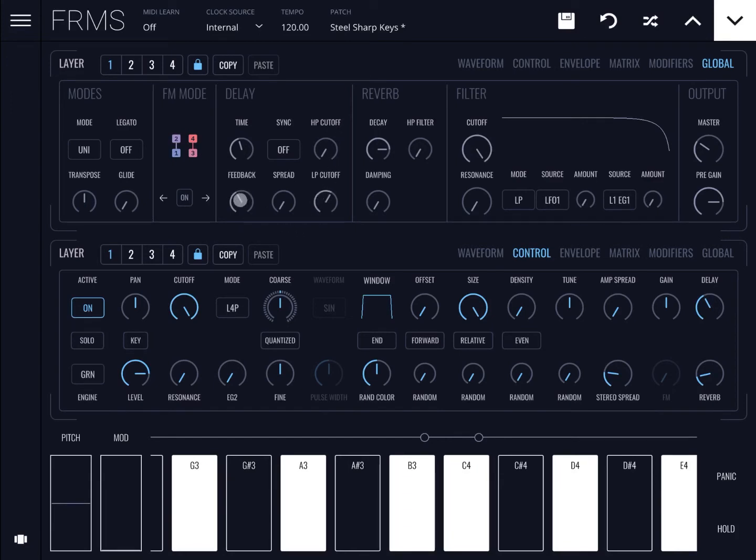We can adjust the feedback. And you can hear the feedback will prolong the delay effect. We can also set the spreading within the stereo channels. You can hear now, if you have headphones, that the delay is like a ping pong between the left and right channel. As I said, you can set the cutoff frequency for the low pass and high pass filter, depending on what you prefer.